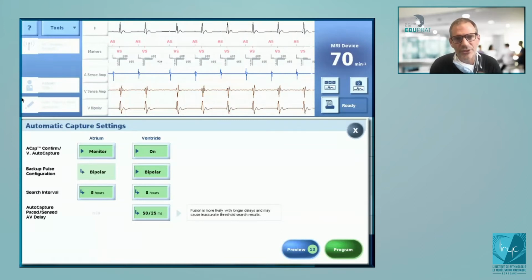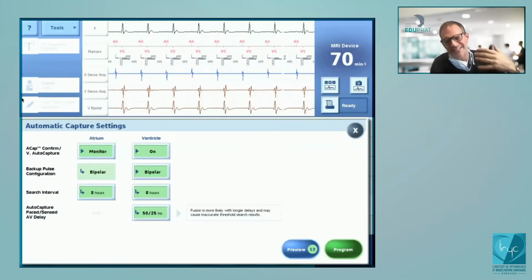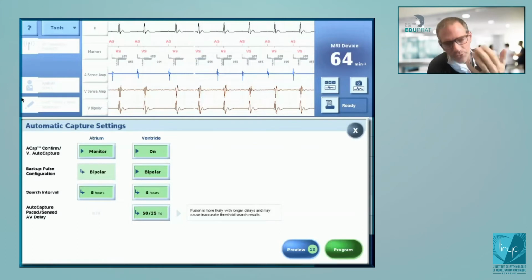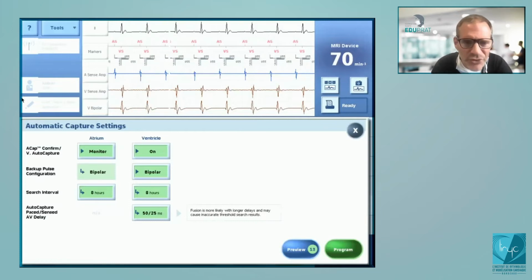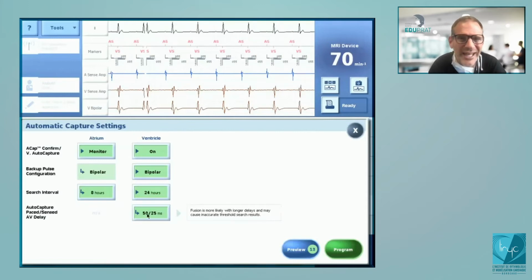pulse configuration, you will pace with high amplitude, 5 volts. So in unipolar pacing, some patients are symptomatic; they can feel the backup pacing. So in this patient, if the lead is bipolar, of course, I will program it as bipolar. The same, you can program the search interval, 8 hours or 24 hours. And you can program also the AV delay.